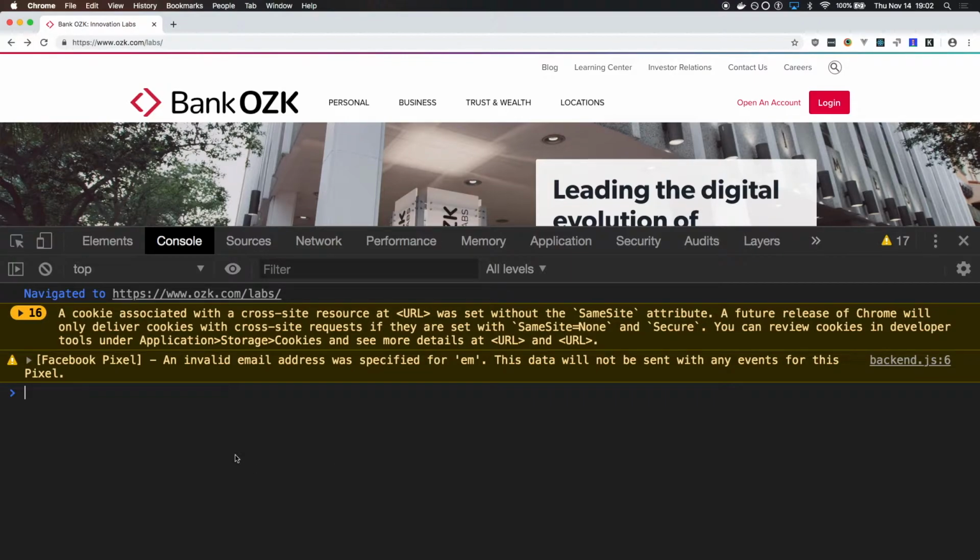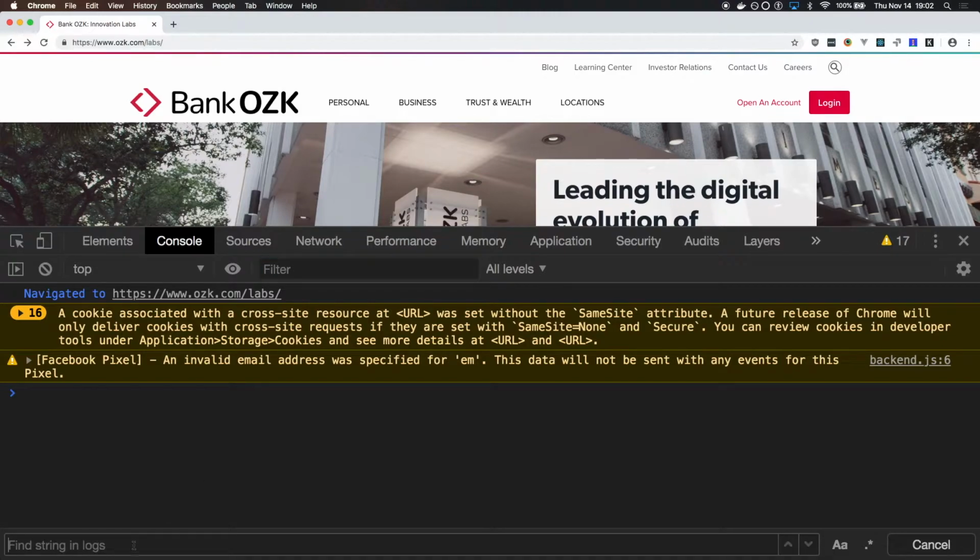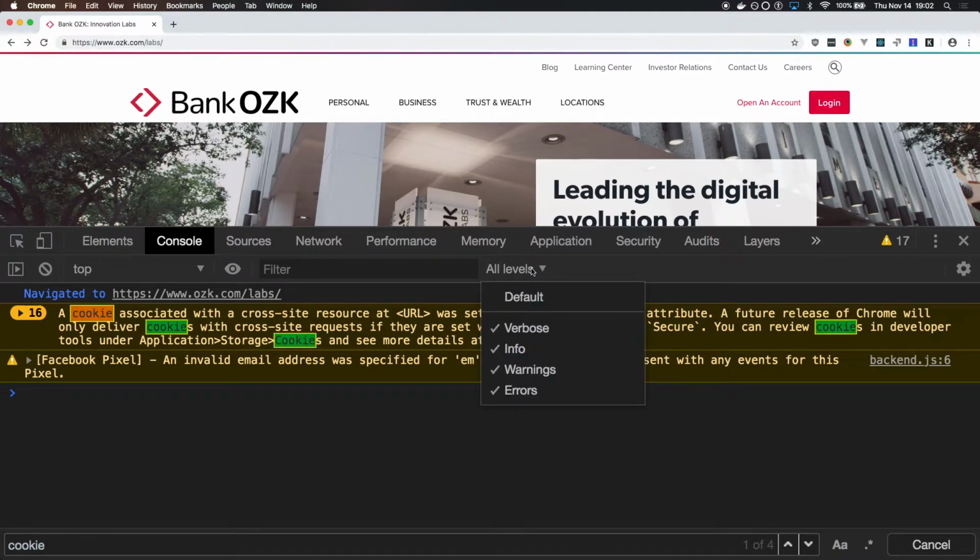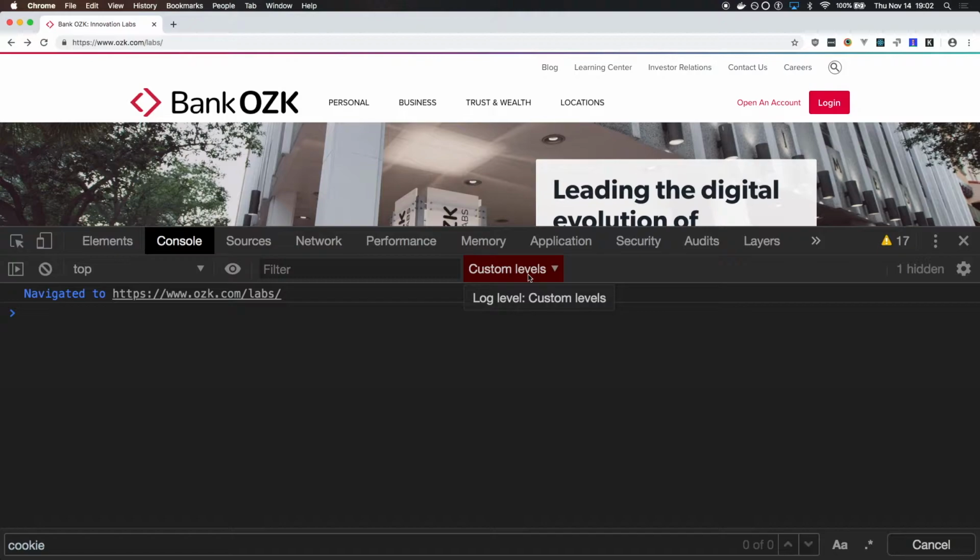So in the console panel, again, there's search and filtering. You can search for strings, so we can see cookie, and you can define which level. If you don't want to see a bunch of stuff, or let's say you're using a third-party library that is constantly updating and telling you that it's updating stuff, or a browser extension, you can just turn those levels off if you're working on something else.